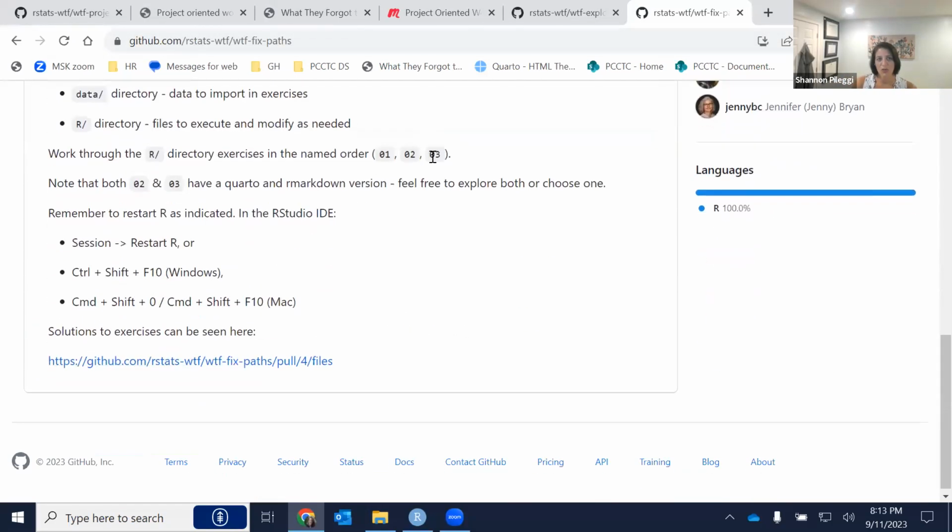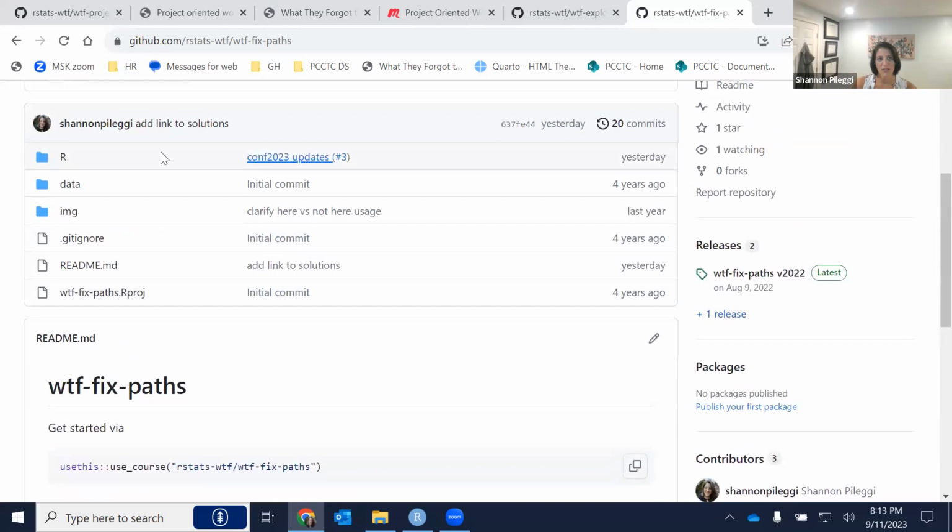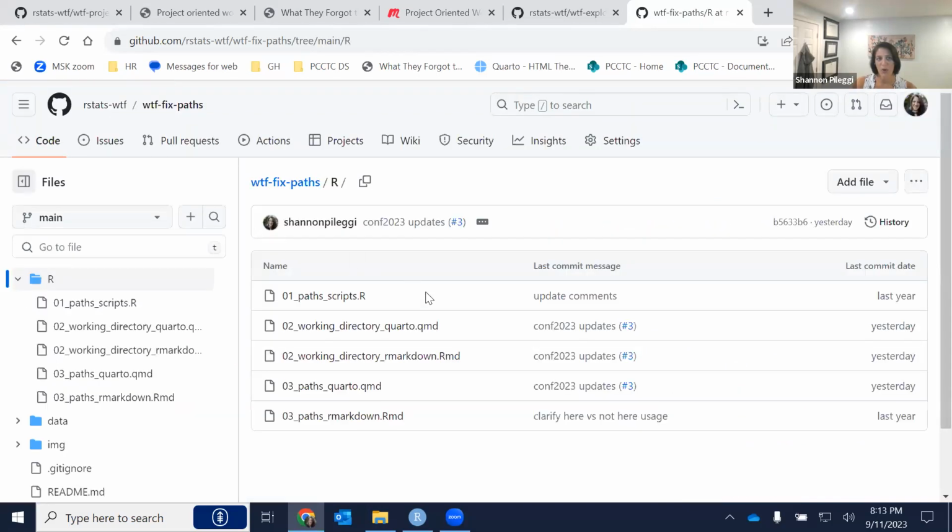Instead of choose your own adventure, there are three different exercises in the R directory for you to complete. The first is path scripts. Second, if you have Quarto installed, you can try the Quarto working directory. If you're not familiar with Quarto and you know R Markdown, you can try the R Markdown working directory. The same goes for option three, paths with Quarto or paths with R Markdown, choose your own adventure too. But I do want you to work through all three scripts.